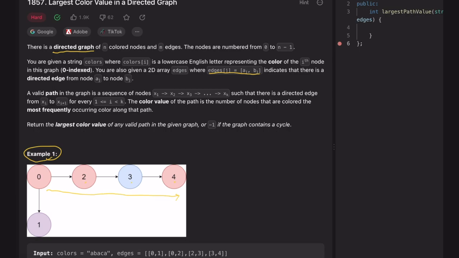For example, for this path, what is the maximum frequency of a color? This path has red 3 times and blue once, so we have to return the highest frequency, which is 3.